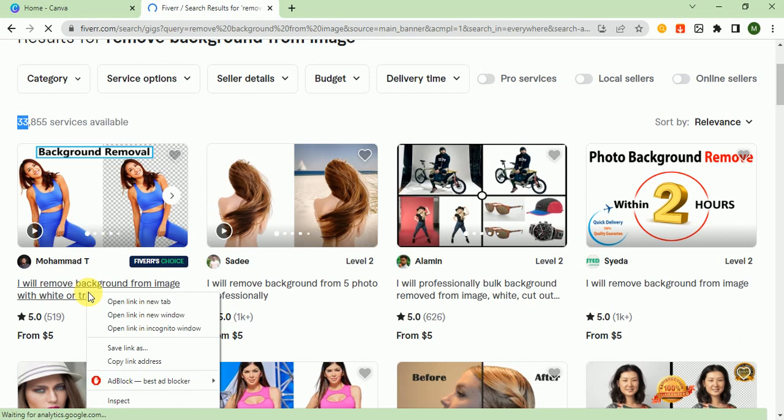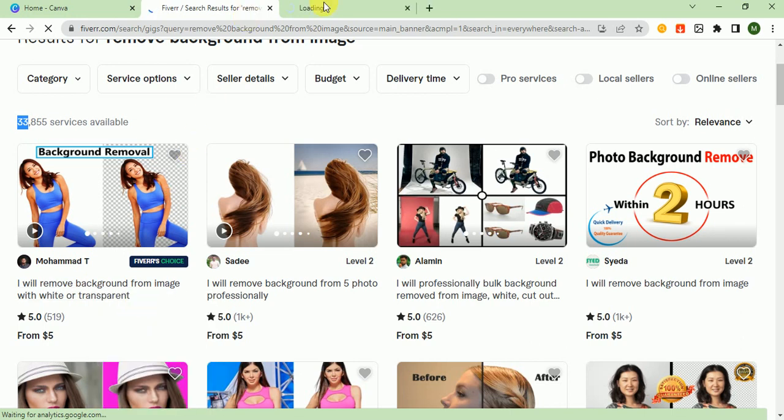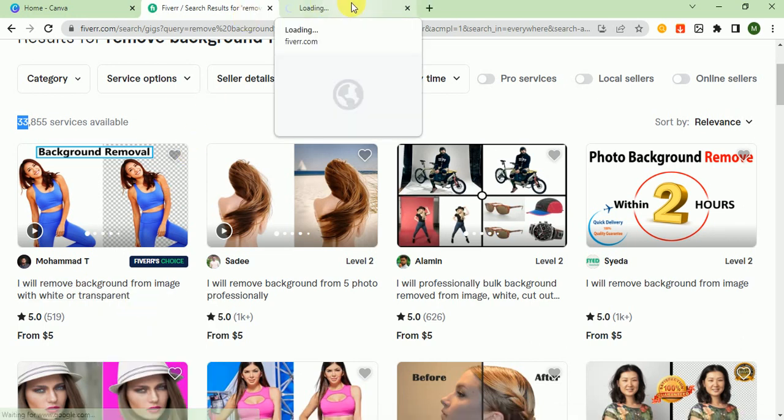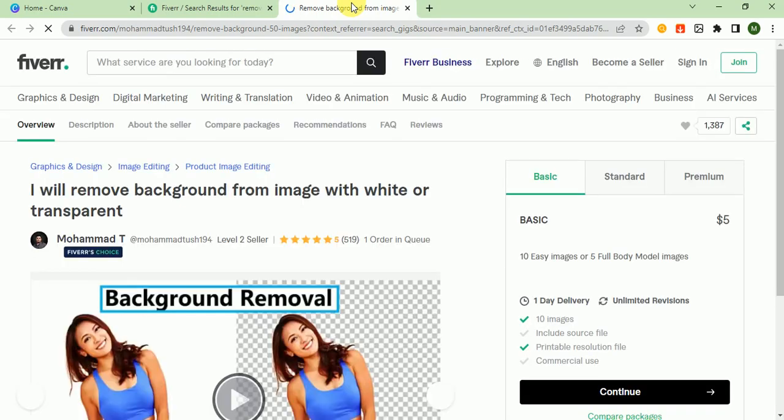So I open this gig and let's analyze it, which services he is offering. Yes. So there are three packages: basic, standard and premium.